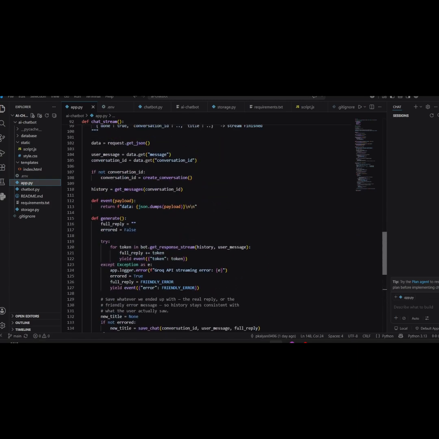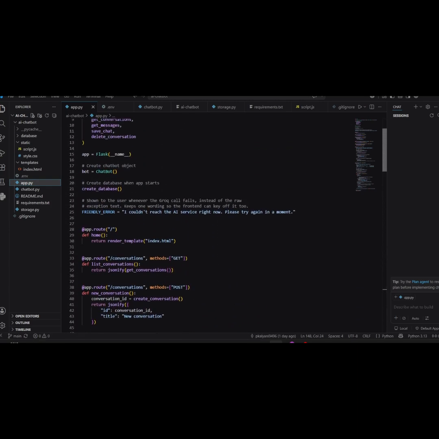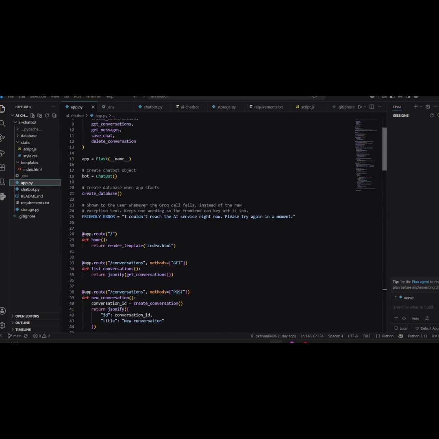Now let us see the backend application. The project uses Flask as the backend. In app.py, the Flask application is initialized and all application routes are defined. Whenever a user submits a message, the backend receives the request, retrieves the conversation history from the database, and forwards it to the language model so that the model can understand the context, and then it streams the generated response back to the front end.